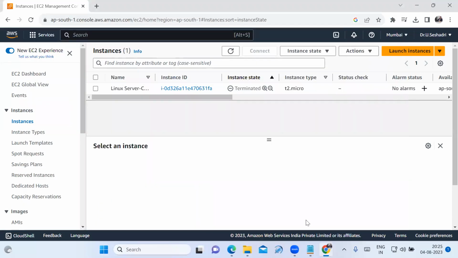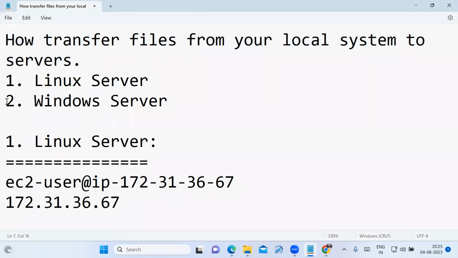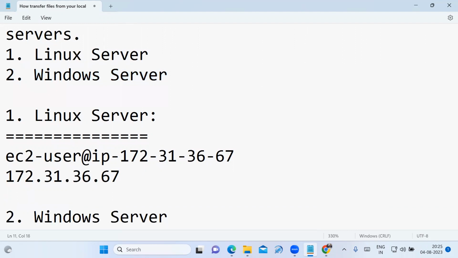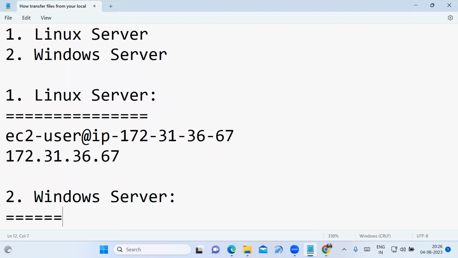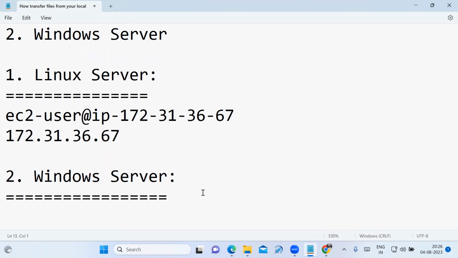Now, the next concept: how to transfer files from your local system to a launched Windows Server. For that, what are the steps we have to follow? First, we have to launch and connect the Windows Server. You are already very familiar with that. I am sending the recorded video to YouTube as well as the short video in my app. Follow those videos to practice how to launch and connect, and then how to transfer files from your system to the launched Windows Server.